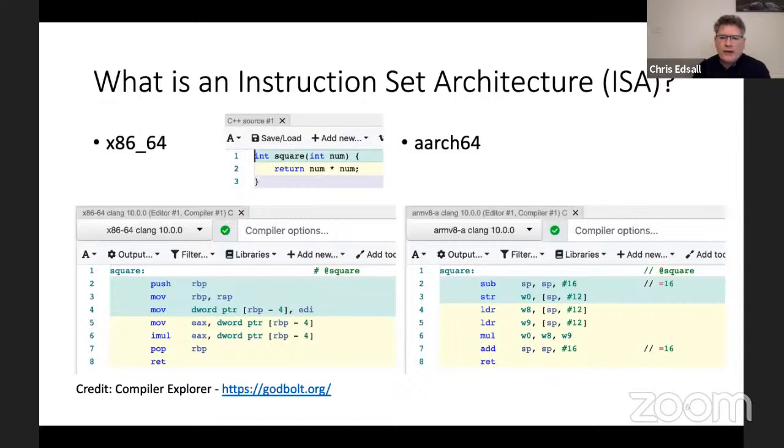So what is an instruction set architecture? If you look at the middle box in the top, you'll see a fragment of C++ source code. If you haven't met the Compiler Explorer from Matt Godbolt, the link down there, it's a fascinating resource. What it does is allows you to compile fragments of code with lots of different compilers and targeting lots of different architectures. So on the left, we've got that piece of code which squares an integer, compiled down into x86-64 with the LLVM Clang compiler, version 10.